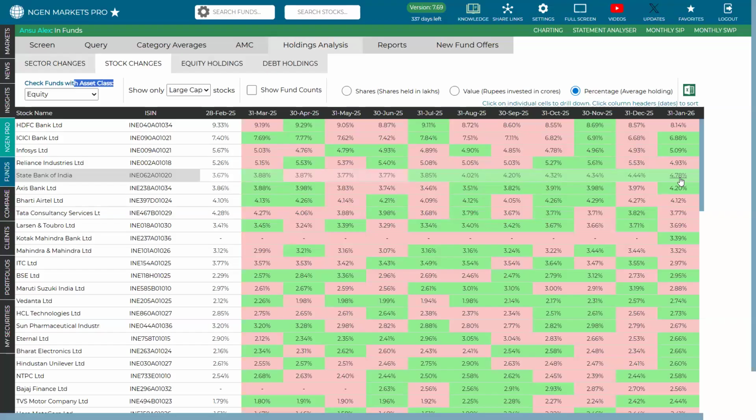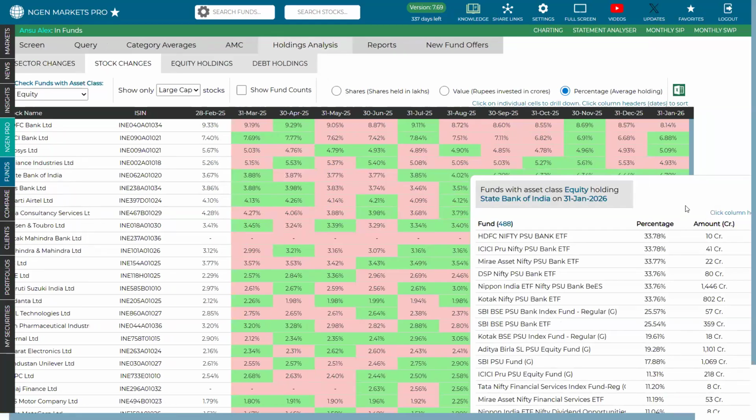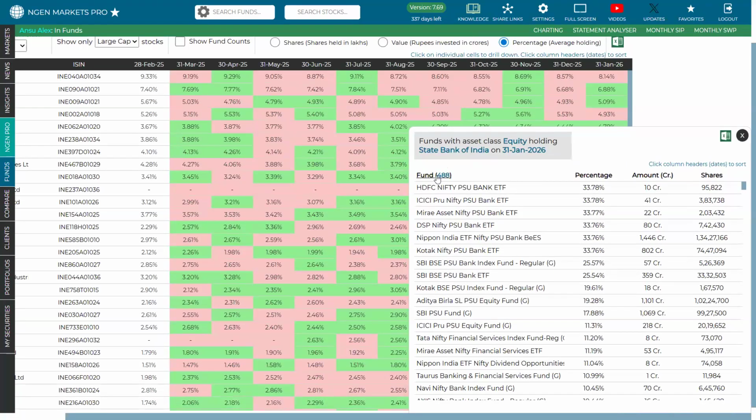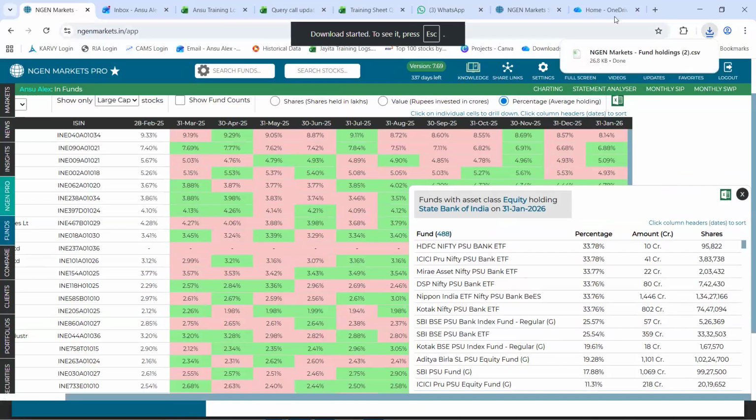In a similar way, if you want to have a detail onto this holding, you could click onto that respective tile. So it says that a total of 488 funds, equity funds specifically, hold into State Bank of India as a stock as on Jan 2026. And these are their details. So you could see not just the percent and the corresponding amount, but also the corresponding shares as well could be seen. And this data again could anytime be downloaded into an Excel file as well.